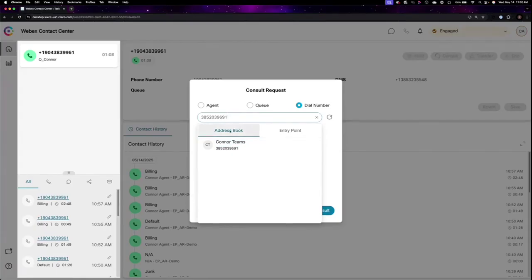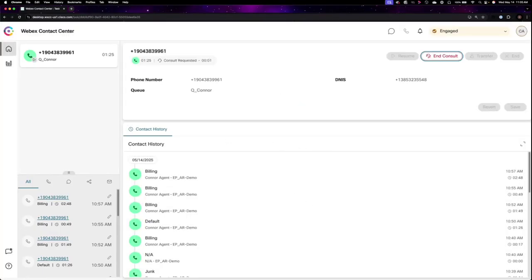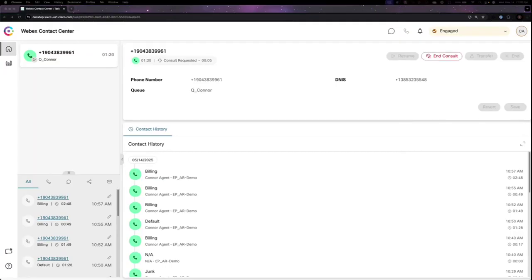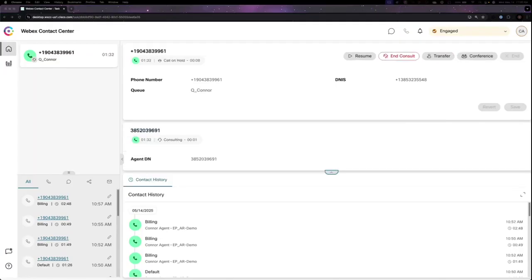Now, this just so happens to be built out in the address book. However, you can use any 10-digit DID. I'll go ahead and consult to this number here real quick just to show you the functionality. All right, and you can see here that I now am connected to the call.